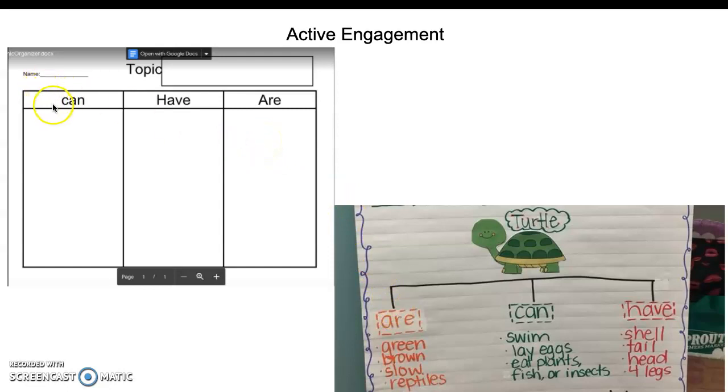It might look like this. Turtles can swim, can lay eggs, can eat plants, can eat fish or insects. Again, the next one: turtles have shells, turtles have tails, turtles have a head, turtles have 4 legs. You're going to take this information here and transfer it to the graphic organizer.